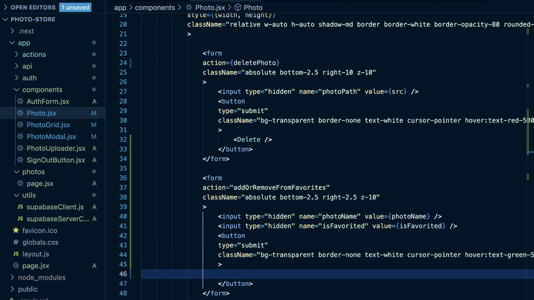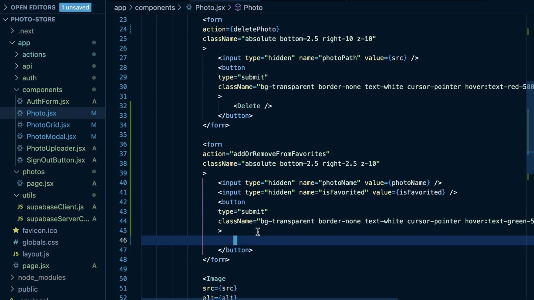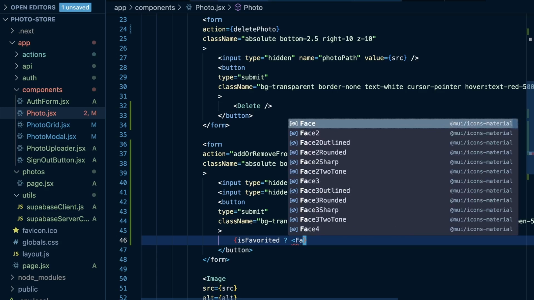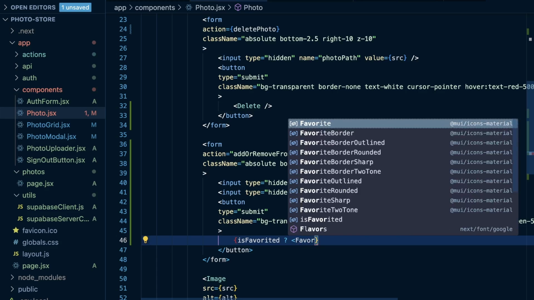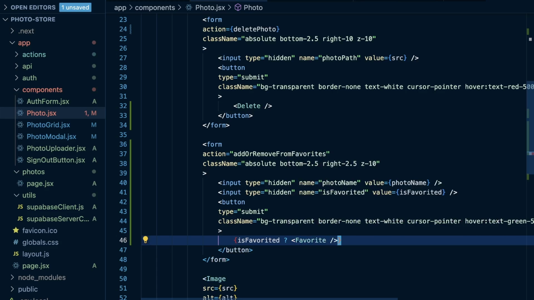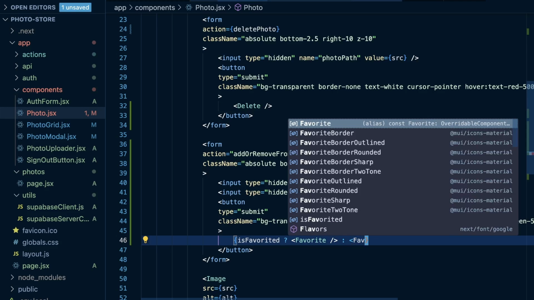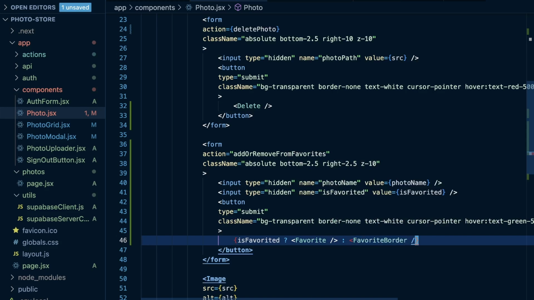And then what we're going to render here is, if the photo is favorited, we want to render a filled in heart. But if it's not favorited, then just the outline of a heart. So they can heart a photo. So we'll do a ternary operator where is favorited question mark, then render out the favorite icon from Material UI. But if that is not true, then render out the favorite border icon from Material UI.